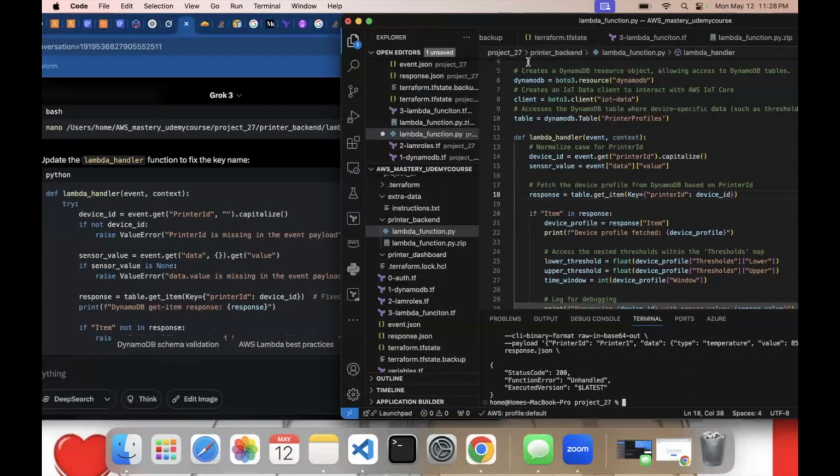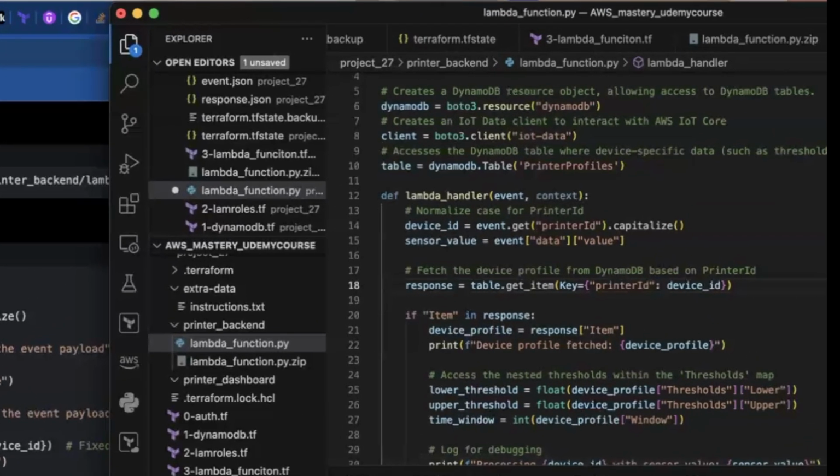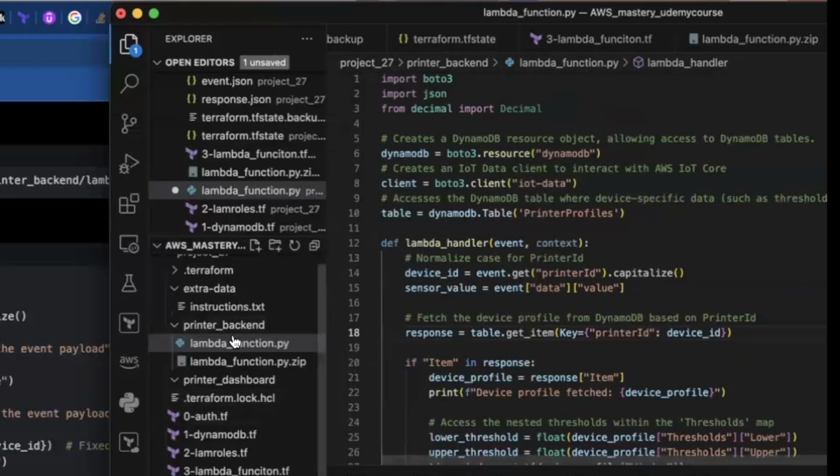I'll see you there. So this is DynamoDB, right? Yes, sir. I'm trying to do just a test to see if the code works. Clearly, this is the Lambda function right here.